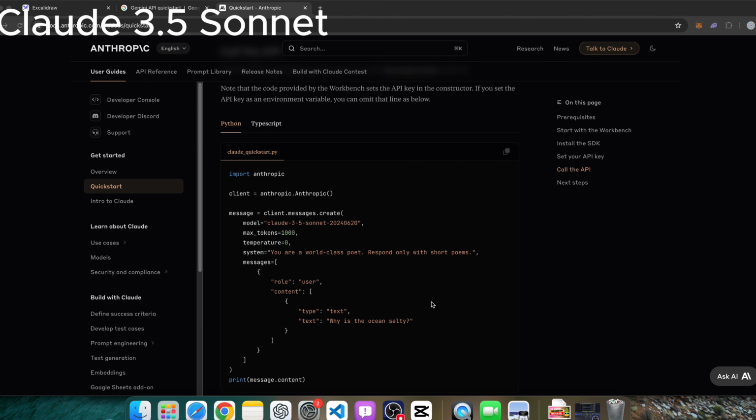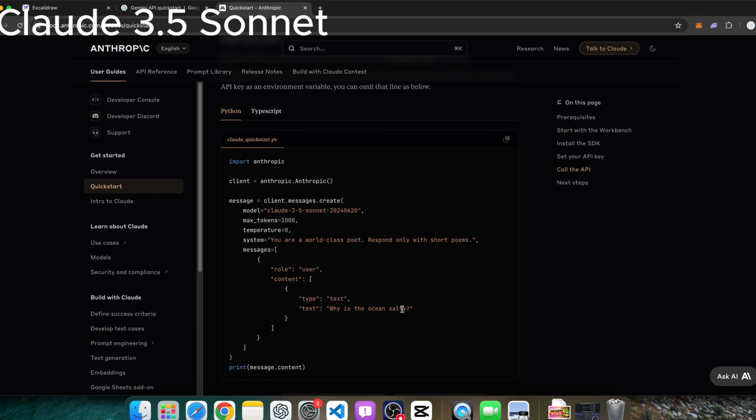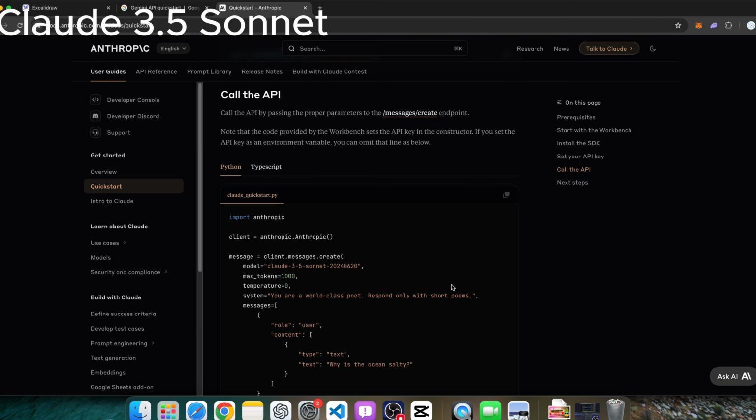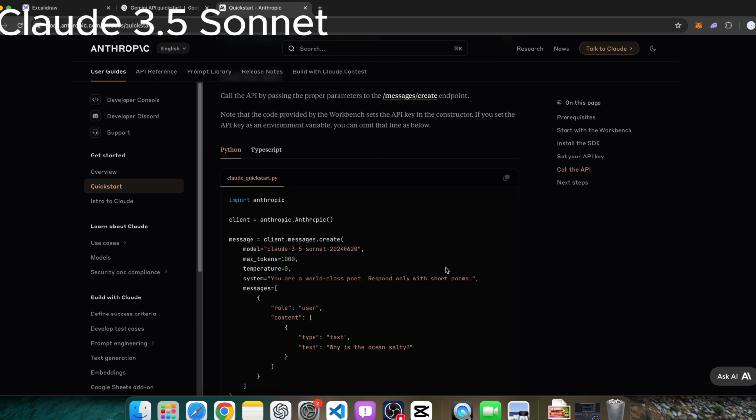Okay, before we start, let's have a quick look at the quickstart in the Anthropic guide. This is how we're going to use it. You have the endpoint called client.messages.create, and you initialize the model here. This is very similar to OpenAI. You import Anthropic. There are a few basic things you need to get right.